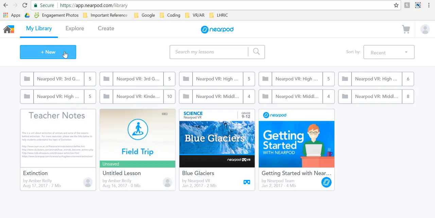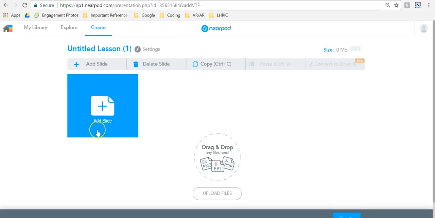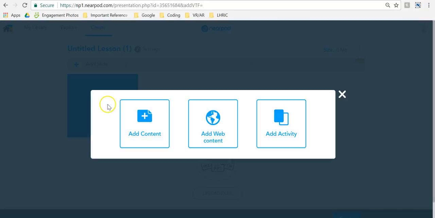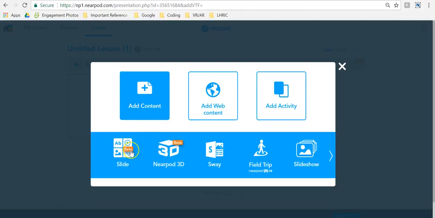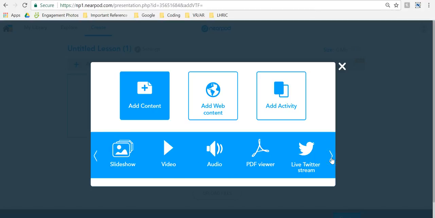To create a Nearpod, you just go to New, Lesson, and here you can see the first thing that shows us is to add a slide. When you click on Add a Slide, you have 3 choices. You can add content, where you can add text, 3D images, a Sway from Microsoft. We can do a 360 field trip, a slideshow, so if you have a PowerPoint or Google slideshow, you can upload that here. You can also add videos, YouTube videos or other videos, audio, PDF, Twitter stream, and more.